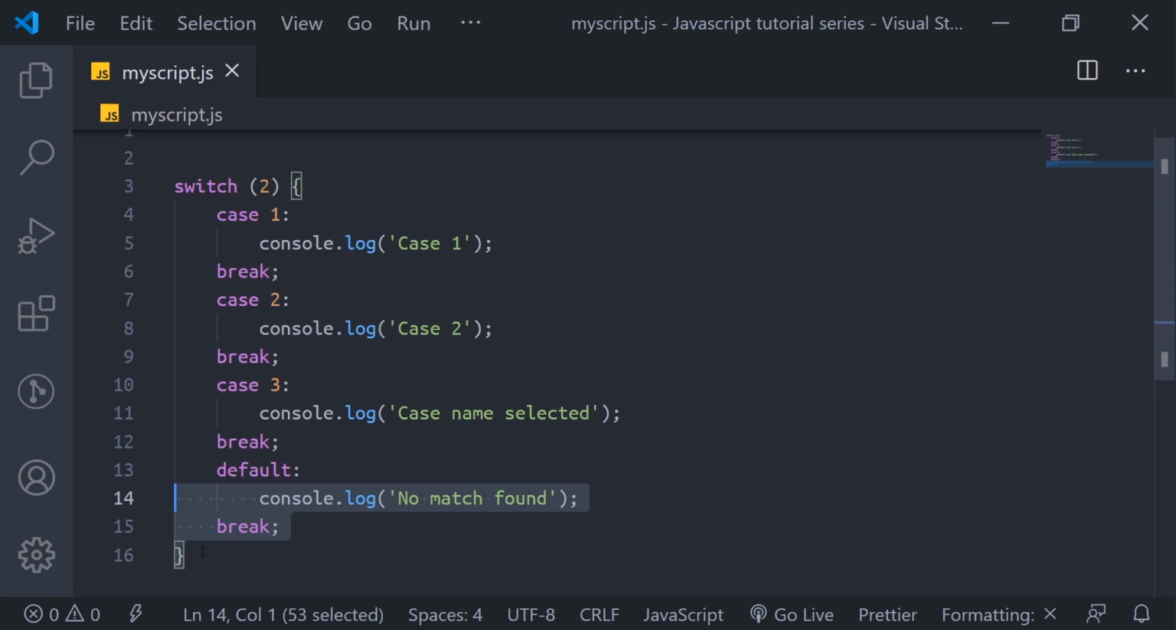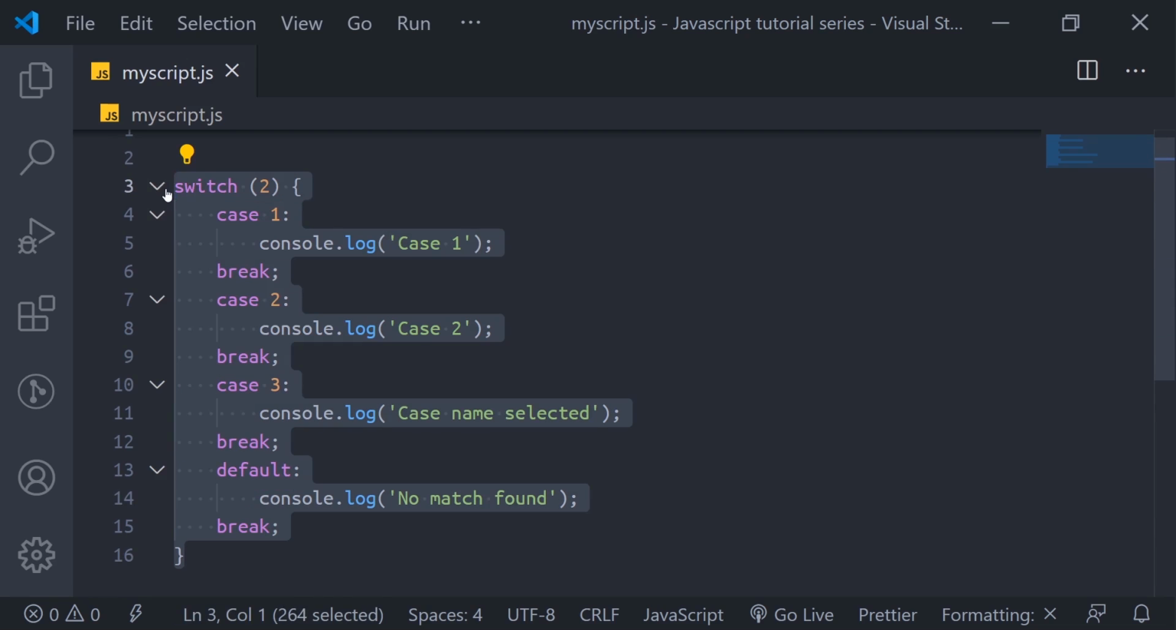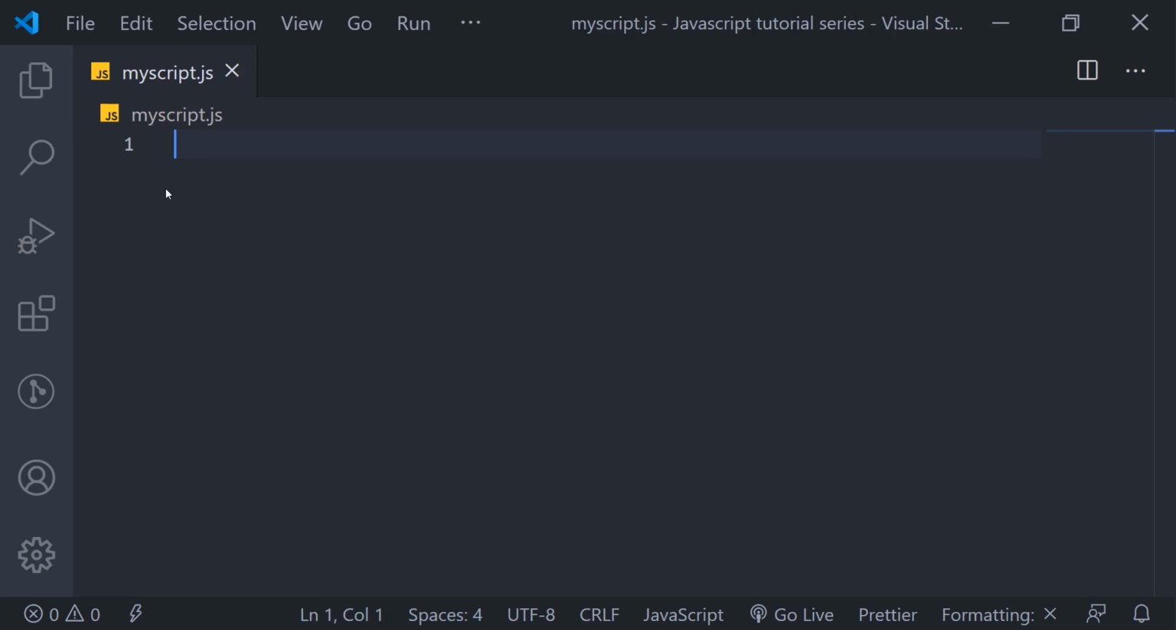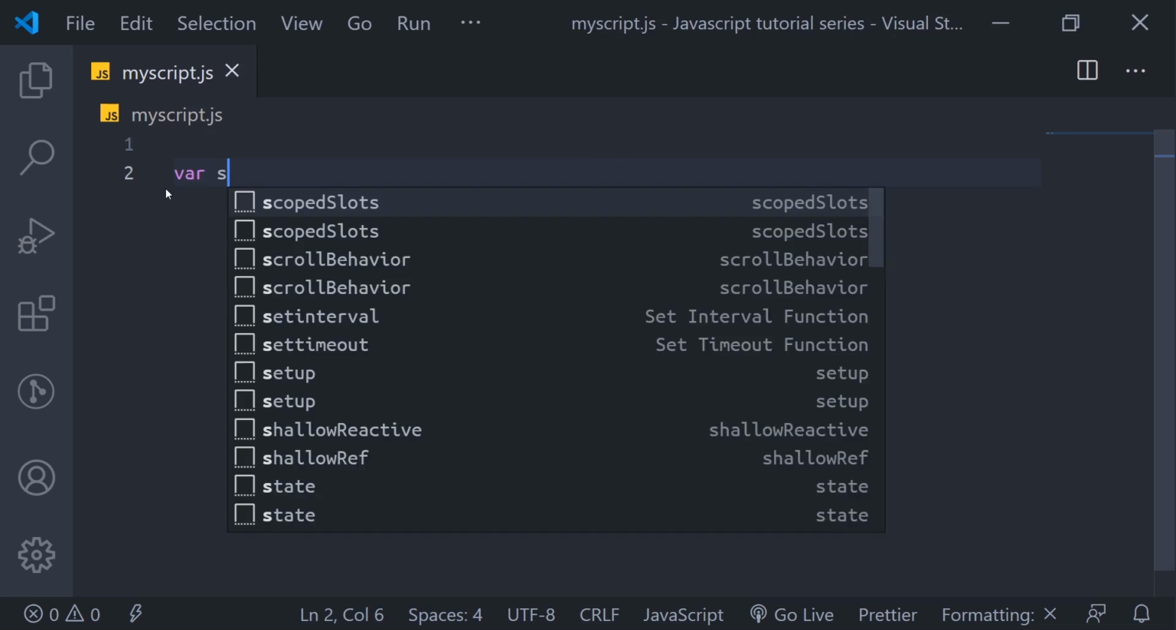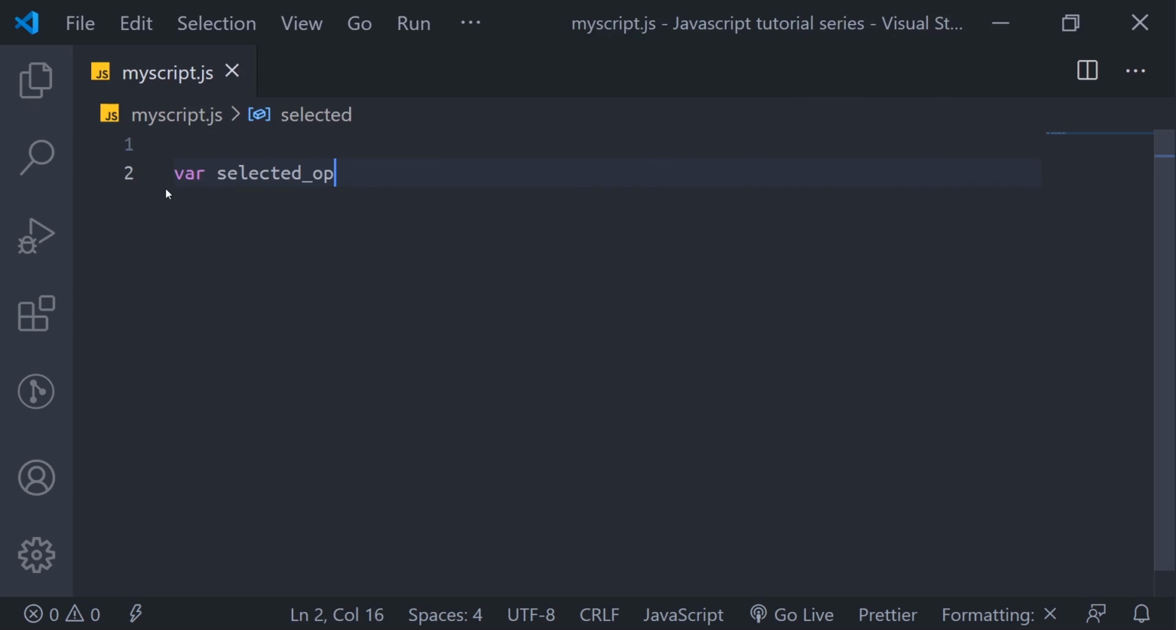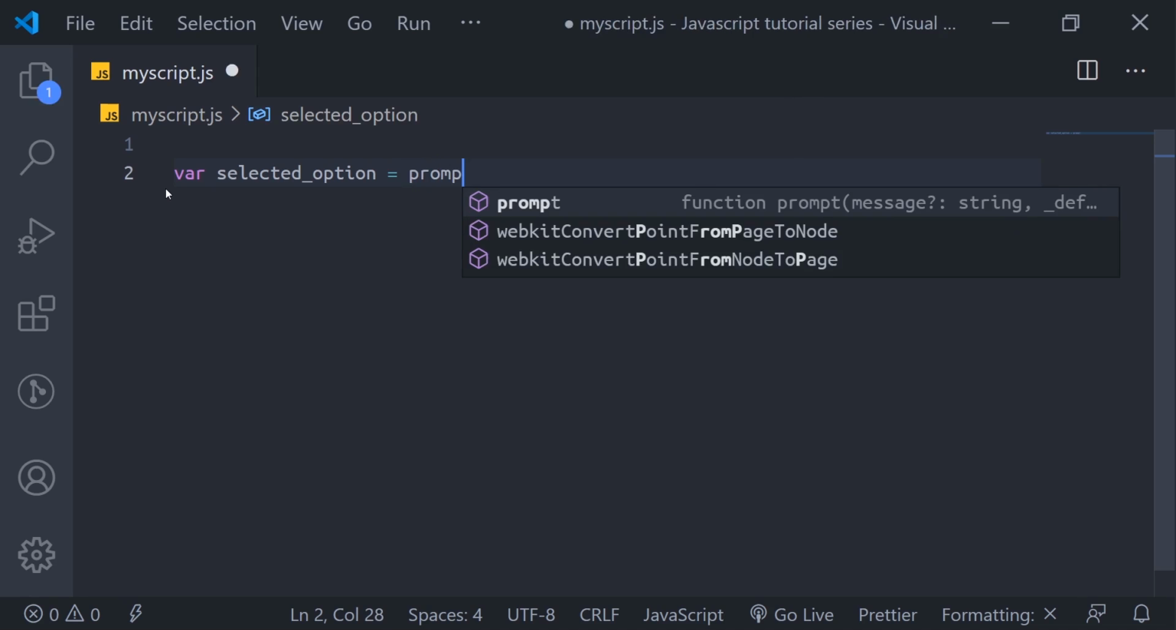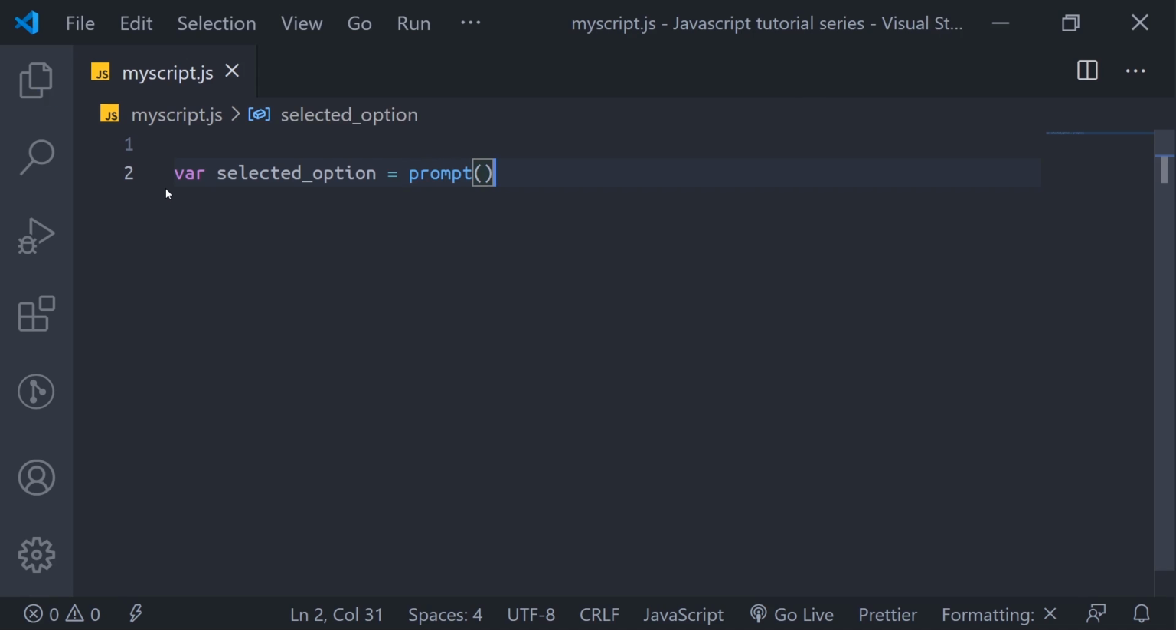So I'll just quickly write that example to explain it better. What I could do is say var selectedOption is equal to prompt. So basically this prompt will bring out a modal in our browser. It will make us enter a value, and then we'll store it inside this variable. That's what this prompt will do.